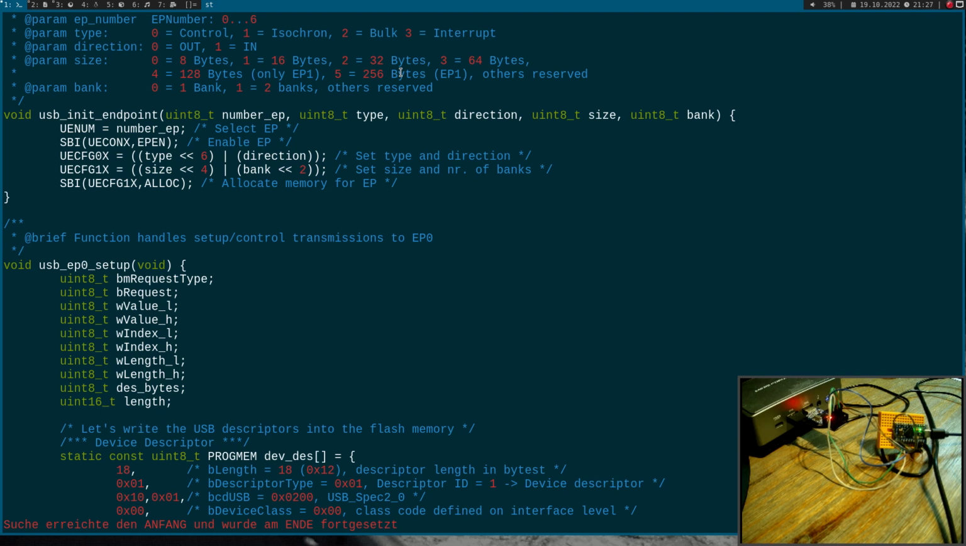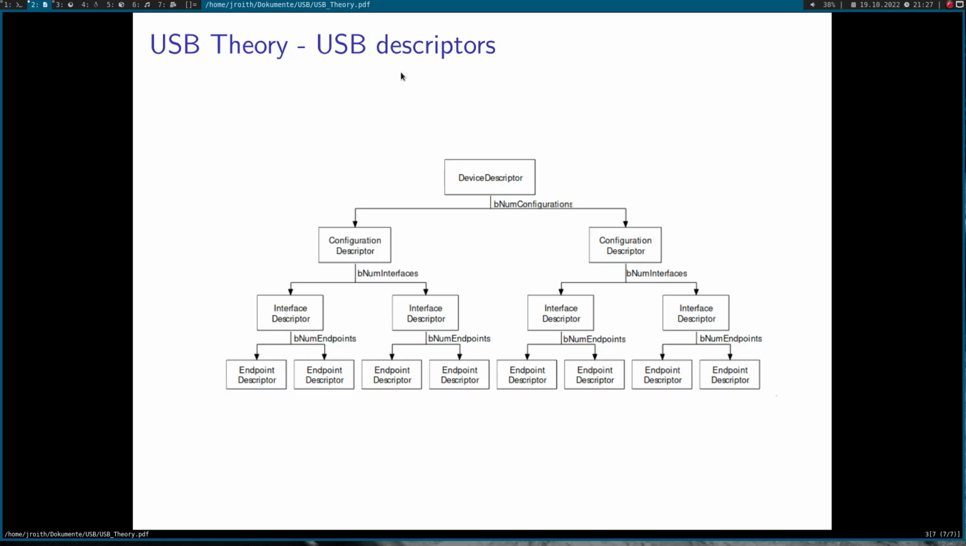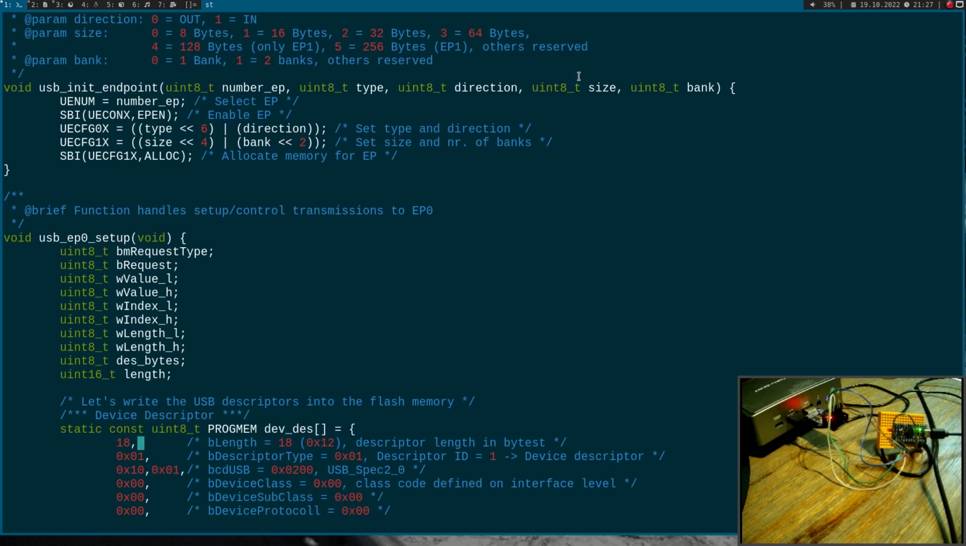Okay, and down here we are writing the USB descriptors into the flash of the microcontroller. Because if you remember my previous video, we have seen this slide here. So we have a device descriptor, configuration descriptor, an interface descriptor, and an endpoint descriptor. And now we have to write all these descriptors into flash. And this is what is done here.